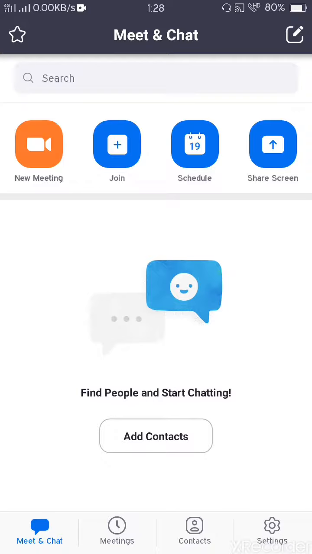When you are going to join a meeting, then you don't need to do anything, because the host who is going to arrange a meeting, he will provide you a Zoom meeting link with his meeting ID, and you just have to click on that link. Then it will automatically connect you to that meeting.